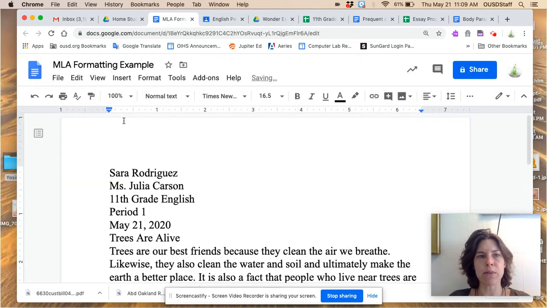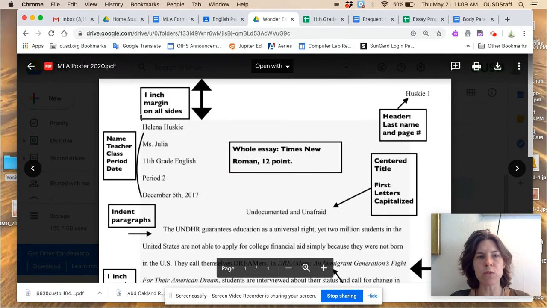And then you should be able to see at the top, you don't have to change and move this at all, but you should be able to see that it's an inch. And then I'm going to, let's go back over here. So we did 1-inch margins. I've written my name, my teacher's name, my class, the period, and the date.